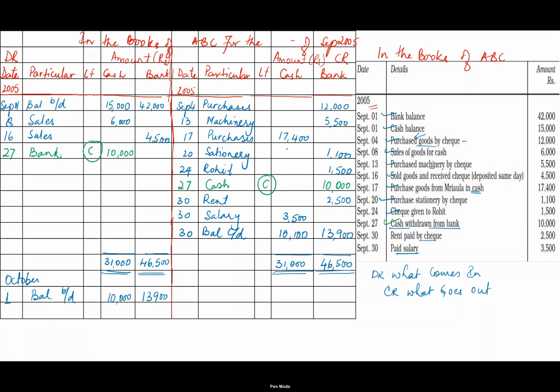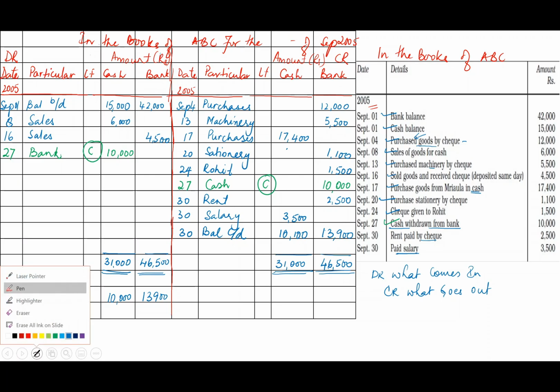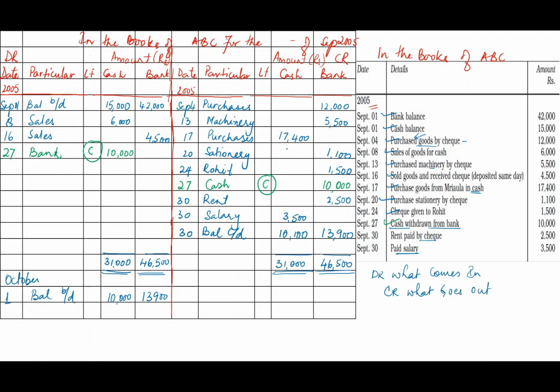I just want to show you this here. You can clearly see this balance is brought down for the next month beginning, and this balance is brought down at the end. That means cash closing and bank closing of the previous month becomes opening for the next month. Okay guys, so with this I close my cash book with double column where you have seen cash and bank entries done.